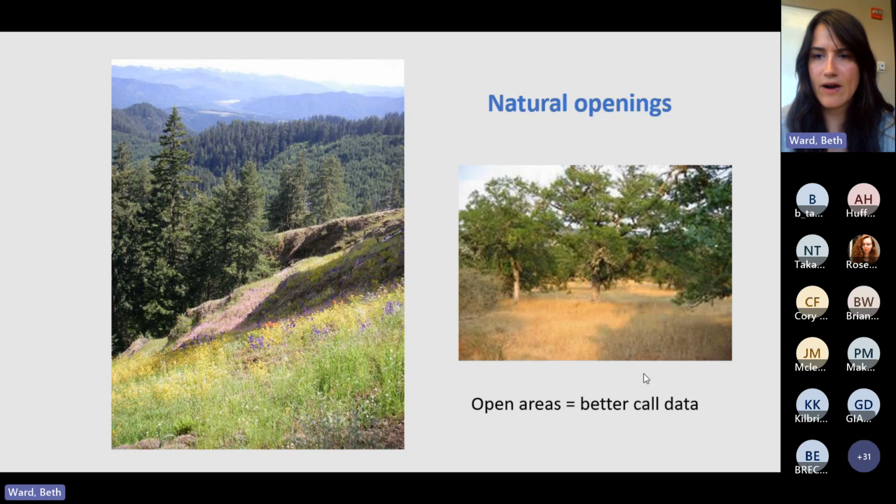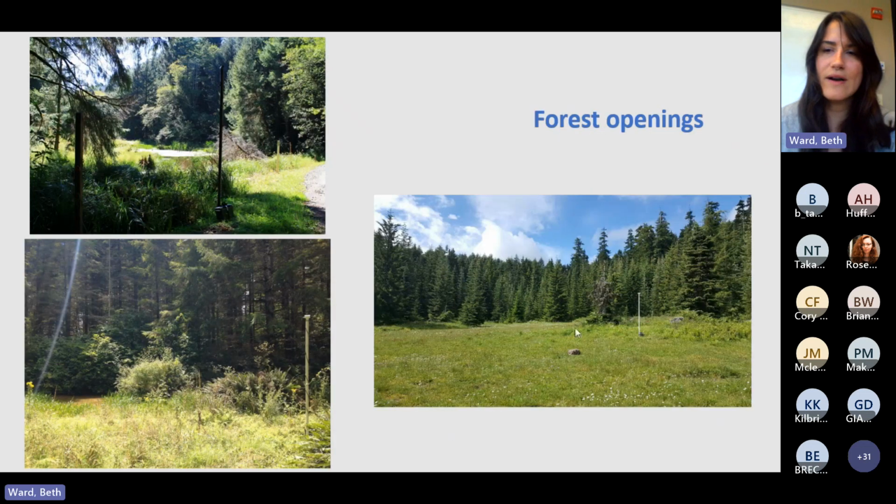In these types of open areas, you're getting what we call search phase calls, which is where bats are actually emitting calls as they're scanning and looking for prey. You might not get those types of calls back in the deep forest quite as much. So you want to look for larger forested openings like these pictured here. These are good examples.